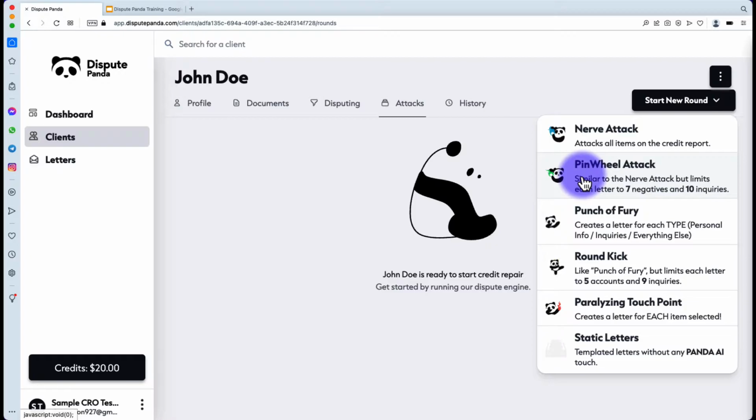A pinwheel attack is similar to the nerve attack. So you'll have everything on the letter on one page as well, but you're going to have limitations. So if you have somebody with, say, 37 inquiries, instead of putting them on one attack, it's going to separate them by tens, right? So let's say you had 37 inquiries on Experian. Then you're going to have 10 on one, 10 on another, 10 on a third, 7 on the last one.